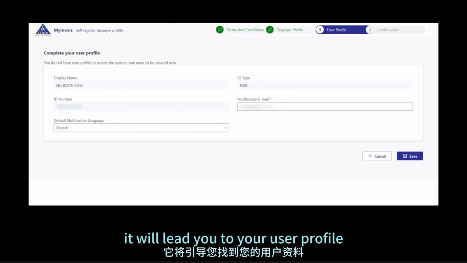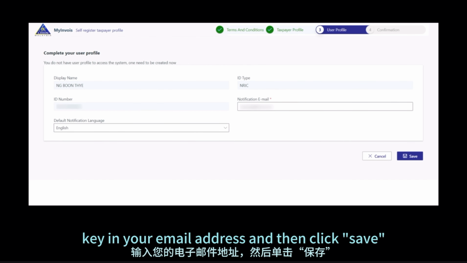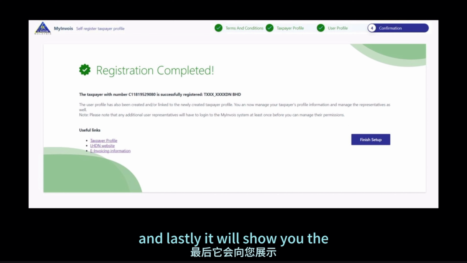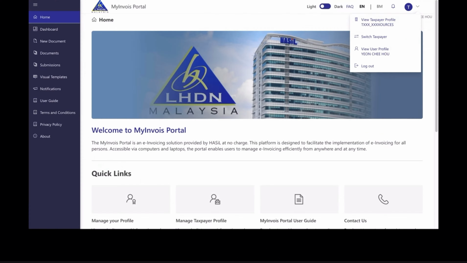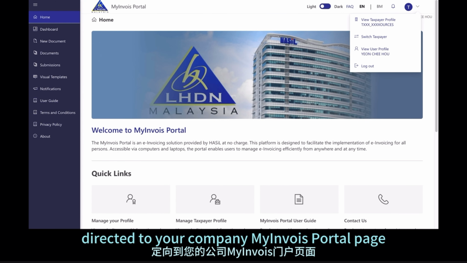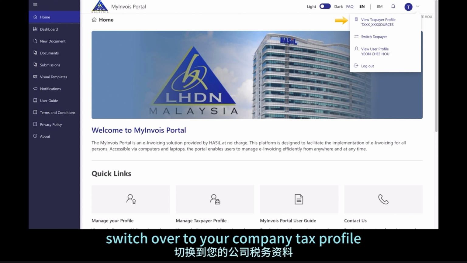Next, it will lead you to your user profile. Key in your email address and then click Save. And lastly, it will show you the registration complete page. Click Finish Setup to proceed, and you will be directed to your company My Invoice portal page. From the right top corner, switch over to your company tax profile.